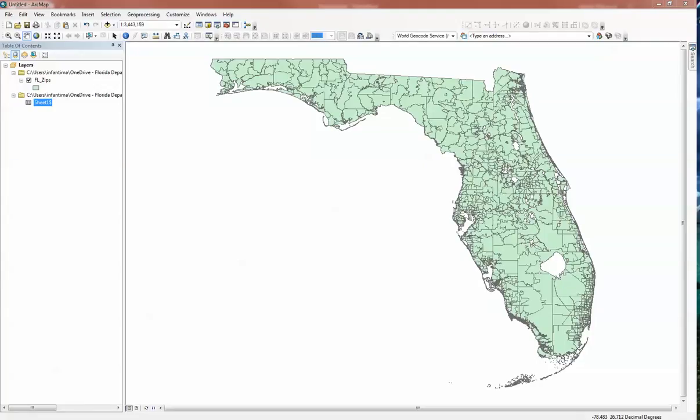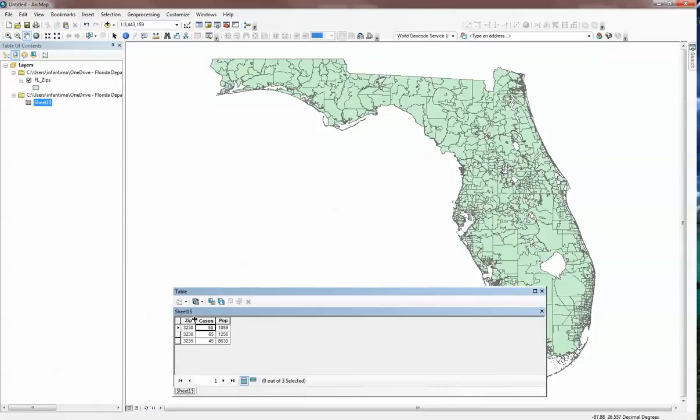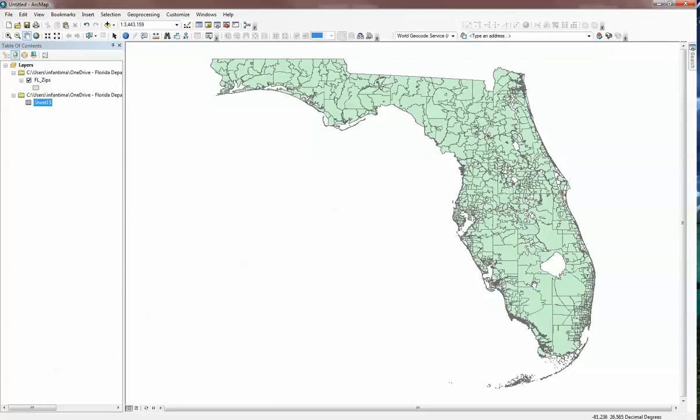So jumping into ArcMap, you can see here that I have a map of zip codes in Florida, and then I have a sheet which, if I open it up, I'll show you. We're going to use this in a bit. I've got 3 zip codes here with some made-up cases of some disease, and then a population per zip code that I made up as well. And we're going to get back to that, but just to show you the data that we're working with.